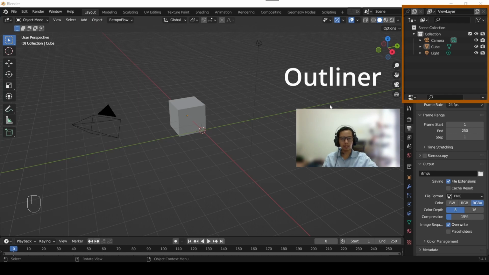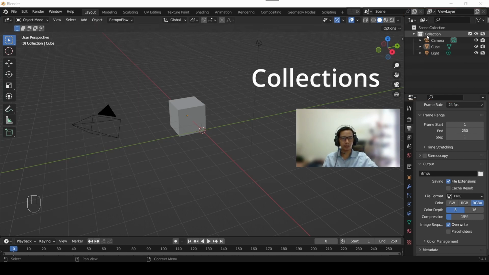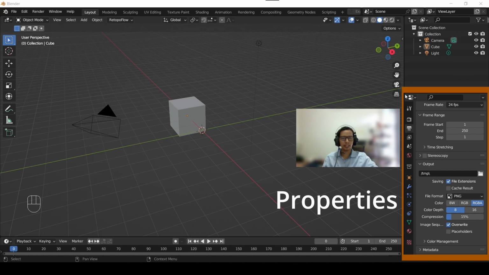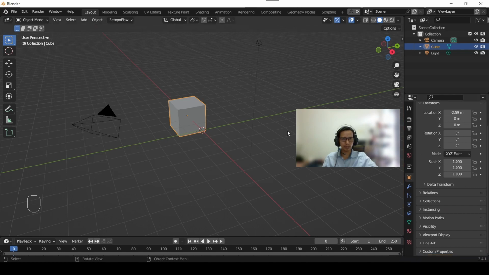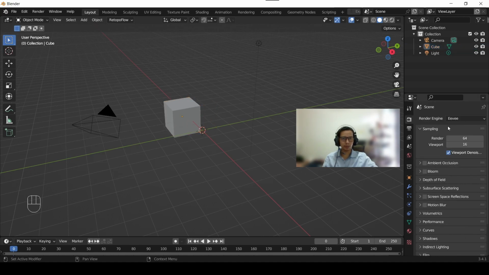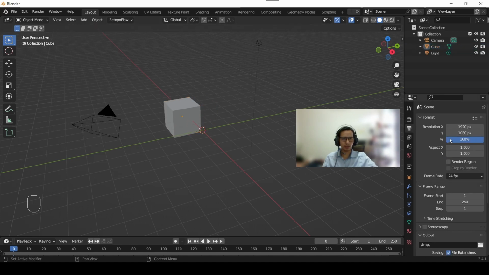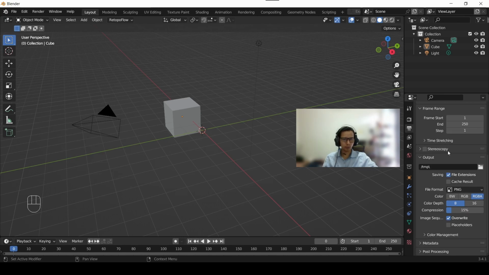On the top right corner, you will find the outliner where everything you created in Blender will be listed. You can organize your creation using collections. Under the outliner, you will find the properties tab. This is where you can change the properties of your objects or 3D scene, like transformation and choosing rendering engines, or where to save your files and file format for your rendering.